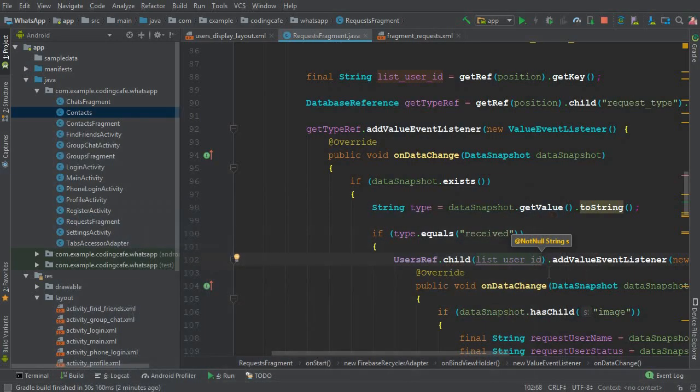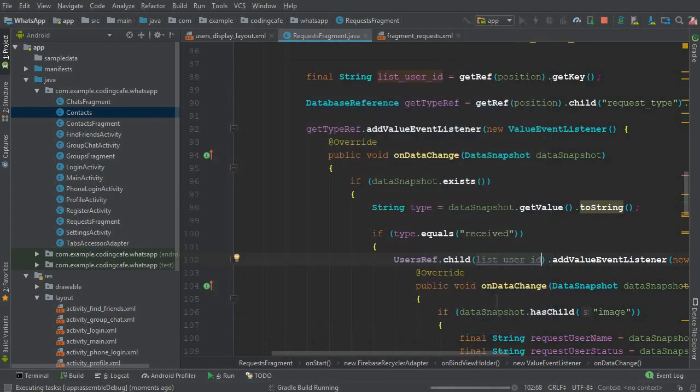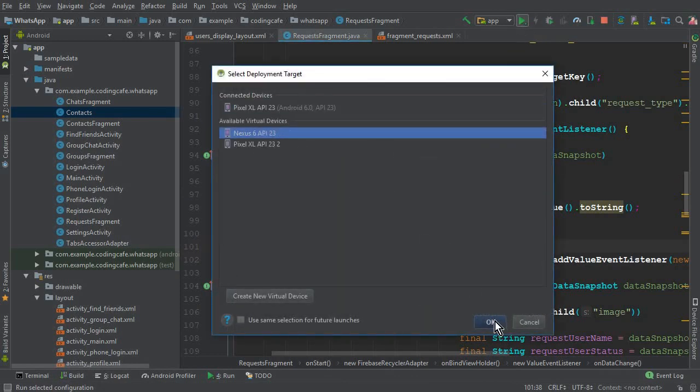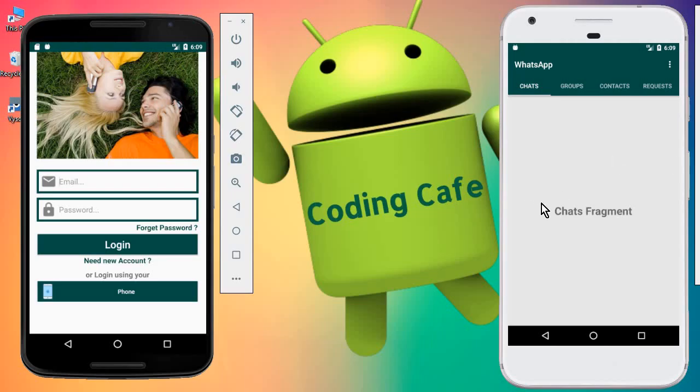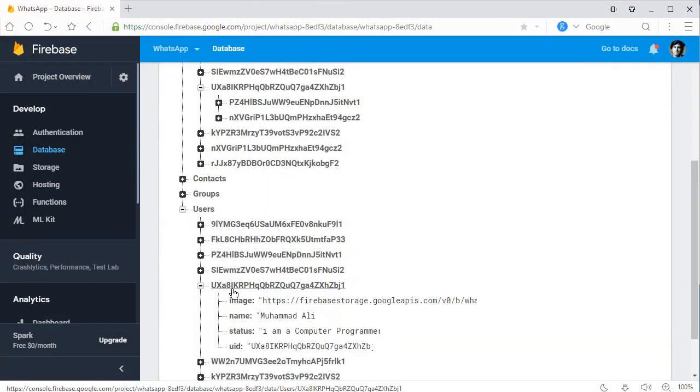So yeah, that's it. And now what we're going to do, we have to test the app on 2 mobile phone devices. So let's do that. And now let's run the app on another device also. So you can see that the app is running now on both devices, and on this device I am logged in with my own account, which is Mohammed Ali. If I show you, then this is my ID, which is UXA8.